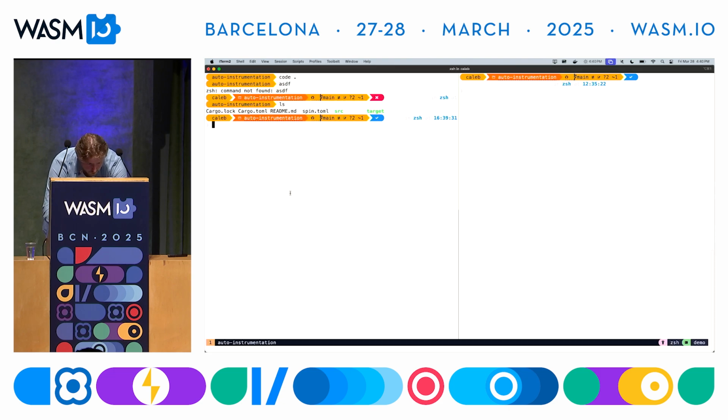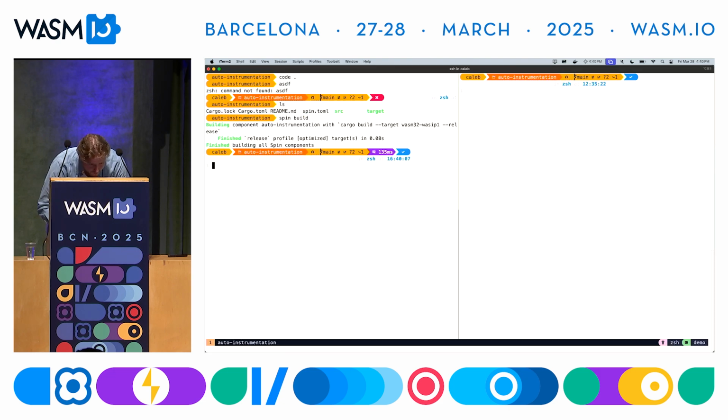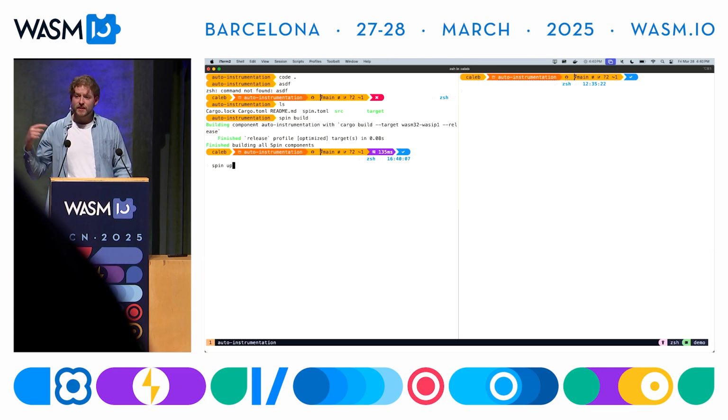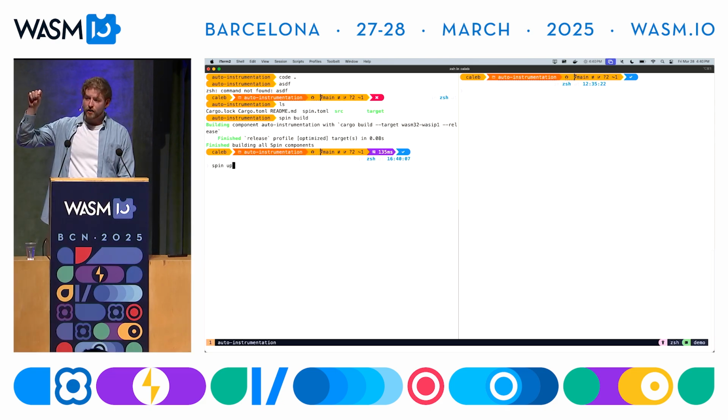Now, the developer flow, I don't want to spend too much time on it, but you would just go ahead and spin build the app. I've already got it built there to avoid any demo woes. And then normally what you would do is run spin up to execute the app and run that locally to test it. But since we want to do auto instrumentation, we need to wire up the host to the OpenTelemetry collector that we have running locally. And we need to start running an OpenTelemetry collector locally.